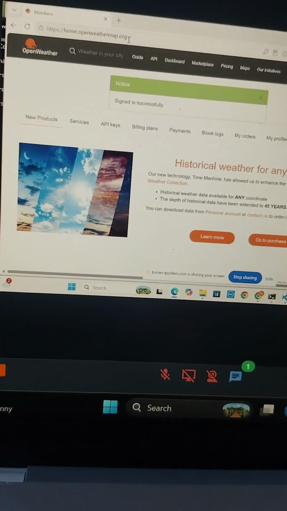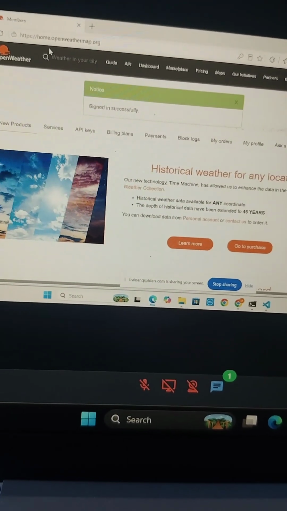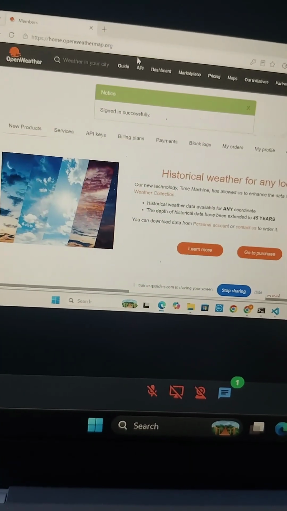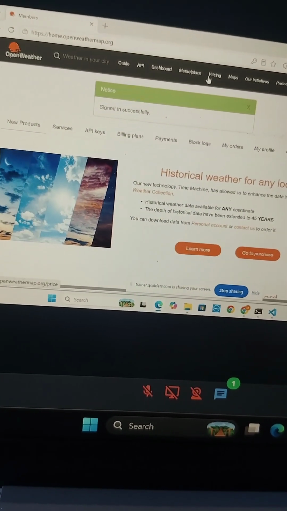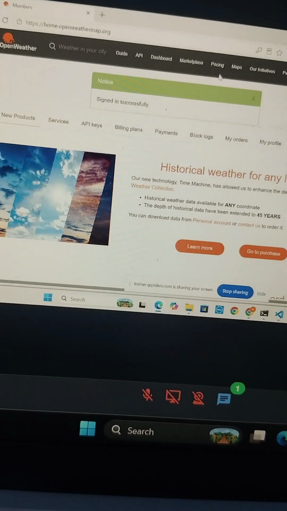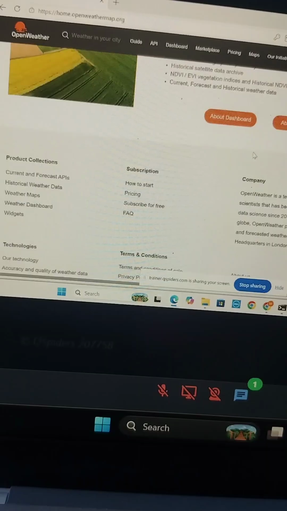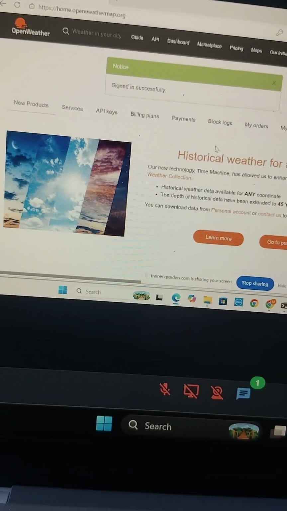Open the weather API, search for weather API, and in that you need to sign up first. So this is a public API, anyone can access these APIs.